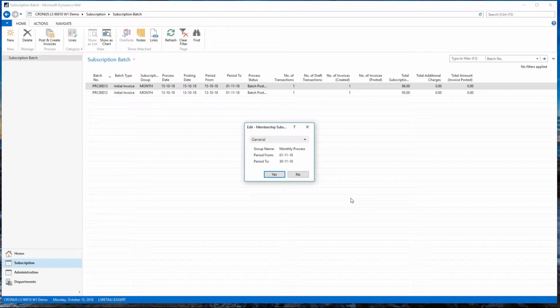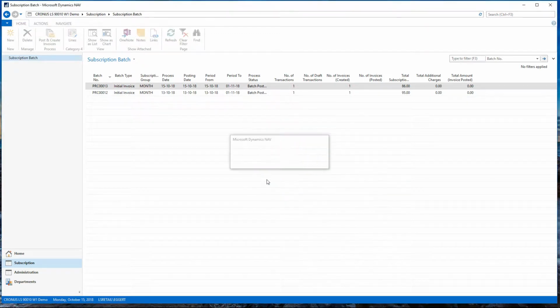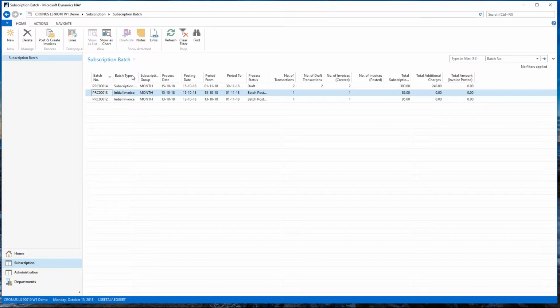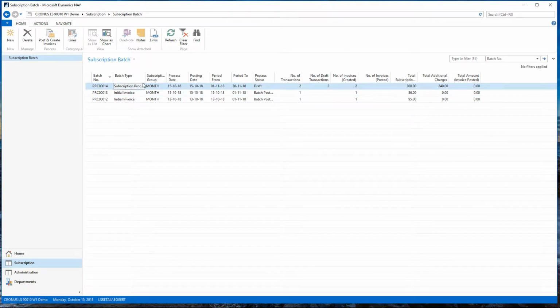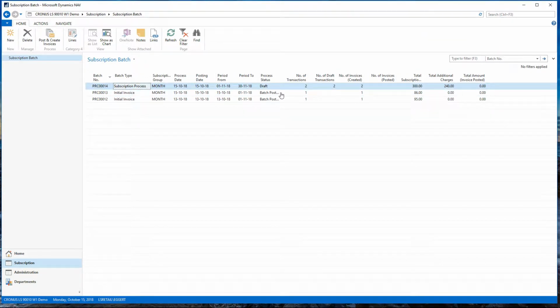And before I confirm, it tells me these are the dates that it's going to run the process for, and it's going to be charging the members that have memberships that are on a monthly basis. So I'm going to hit yes. So it created now a batch here called subscription process batch, and it has, in this case, 2 transactions.